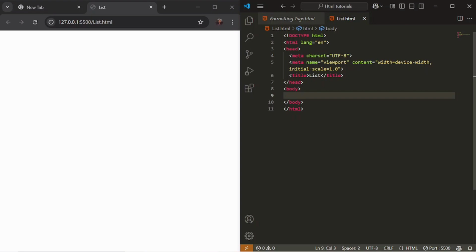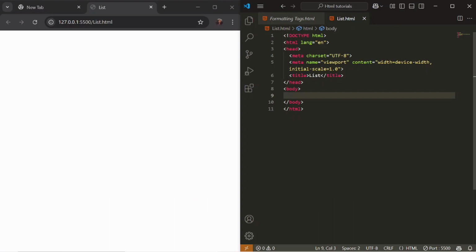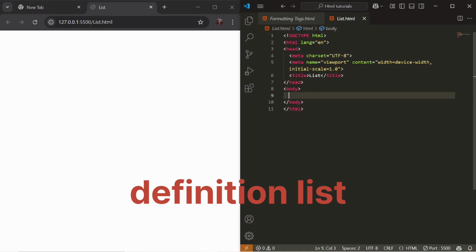We're going to be talking about lists in this video, lists in HTML. First of all, what are lists? Lists are HTML tags that are used to structure your web page. There are three main types of lists, which are known as unordered lists, ordered lists, and definition lists.